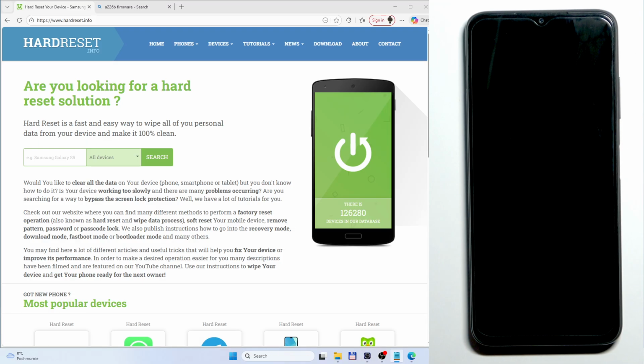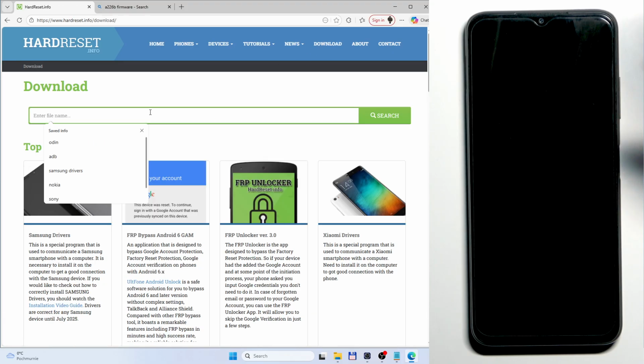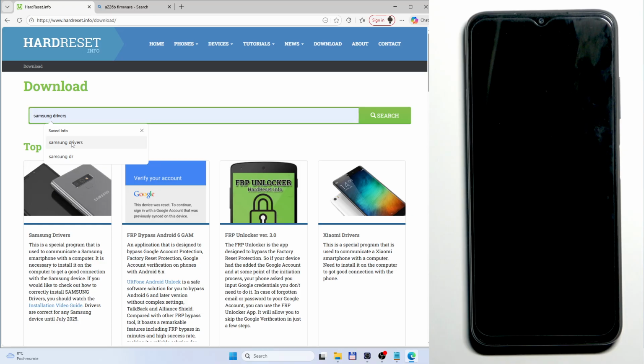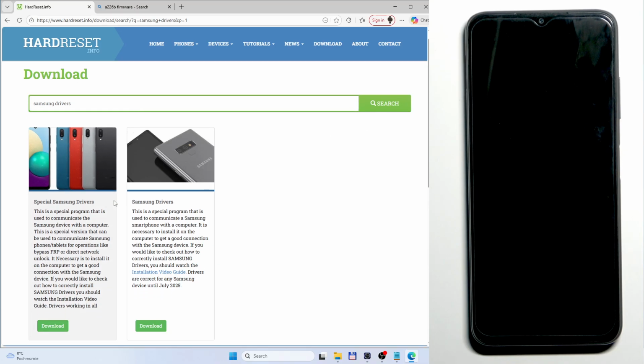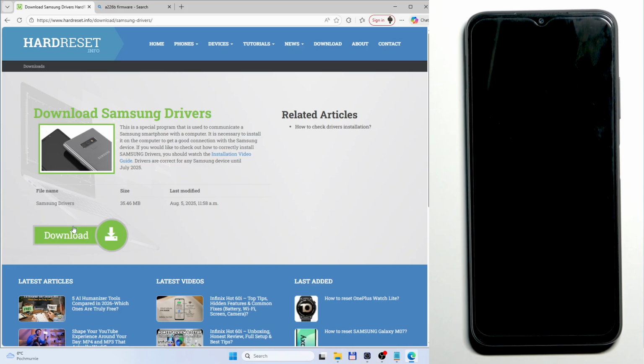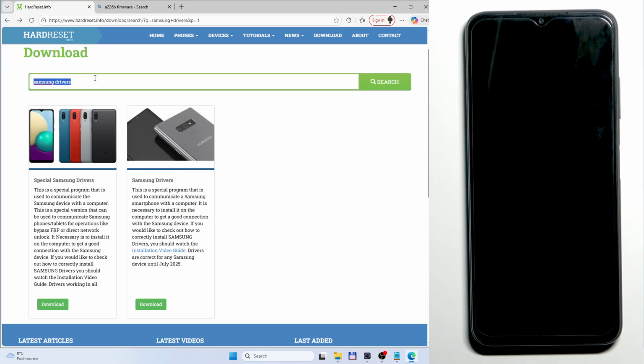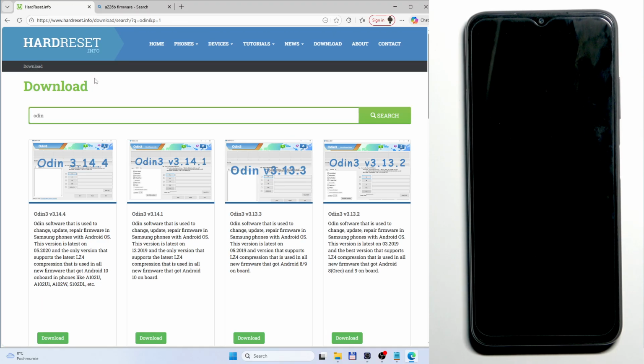Okay, now we need to download a few things from the internet. Let's begin with our page, HardReset.Info. And now go into download. Type Samsung drivers, click on search, Samsung drivers, and you need to download it. And also we need to have the Odin app and download this version 3.14.4. You need to download it also.